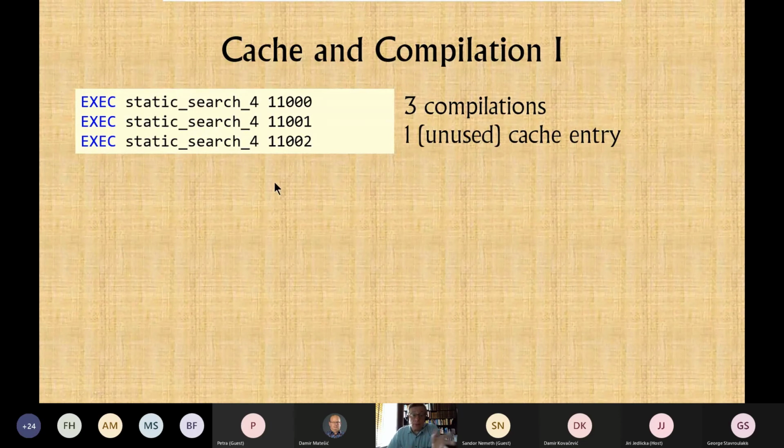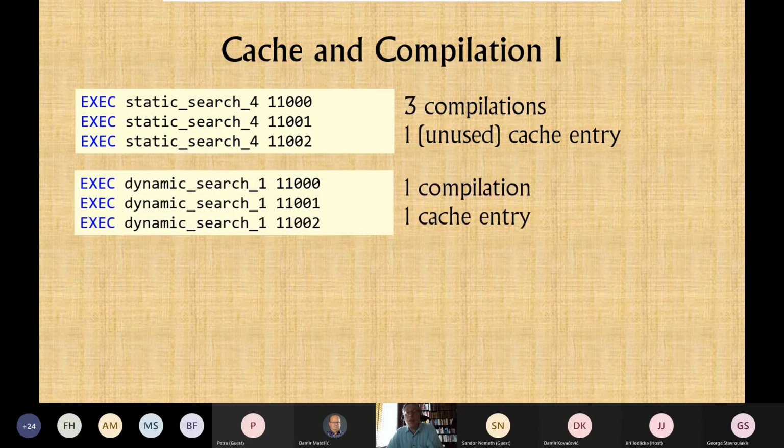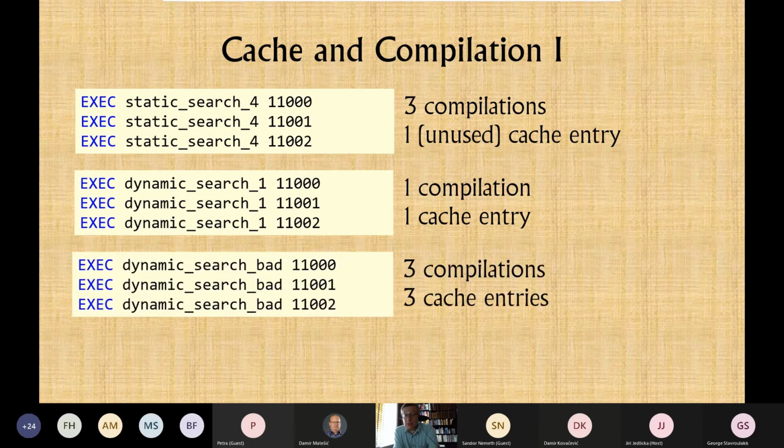Now, let's talk more about cache and compilation. If we make these three searches with static search for three order IDs, we get three compilations and one cache entry, but it's never used. If we make it with dynamic search 1, we get one compilation and one cache entry, which is reused. And that is why dynamic SQL is so much better when we have a high call frequency. For any combination of search parameters, we get one single cache plan that we can reuse. With dynamic search bad, we get the worst of both worlds. We get three compilations and three cache entries.